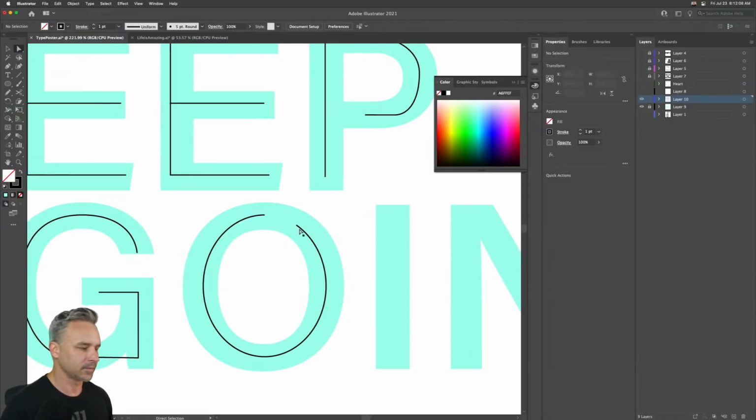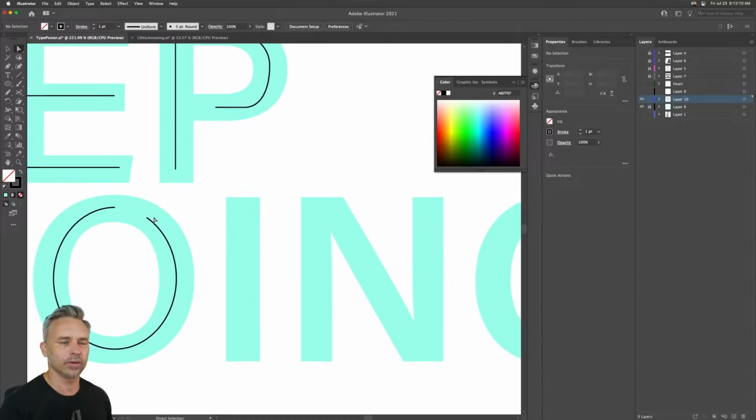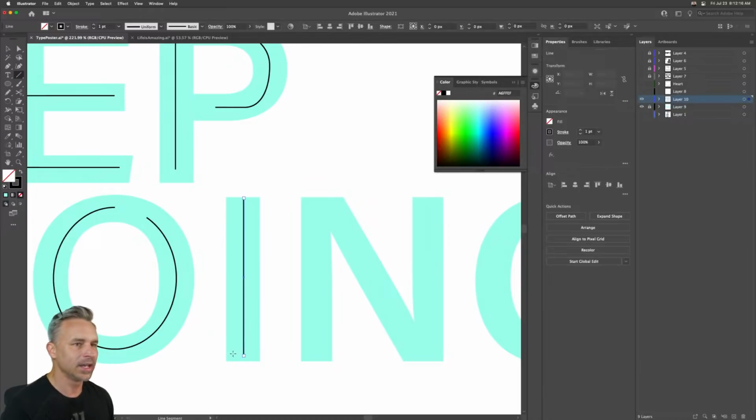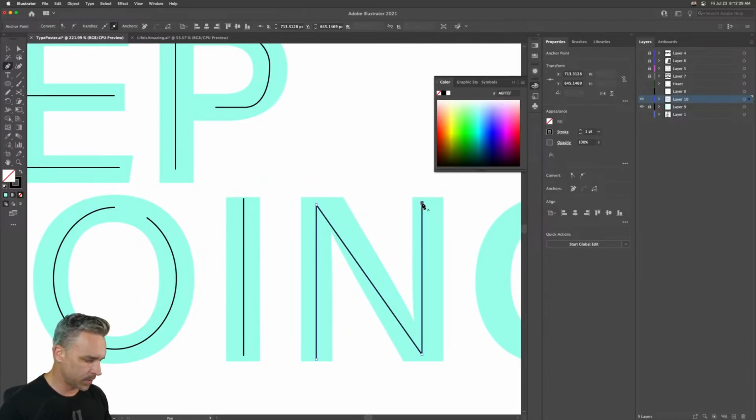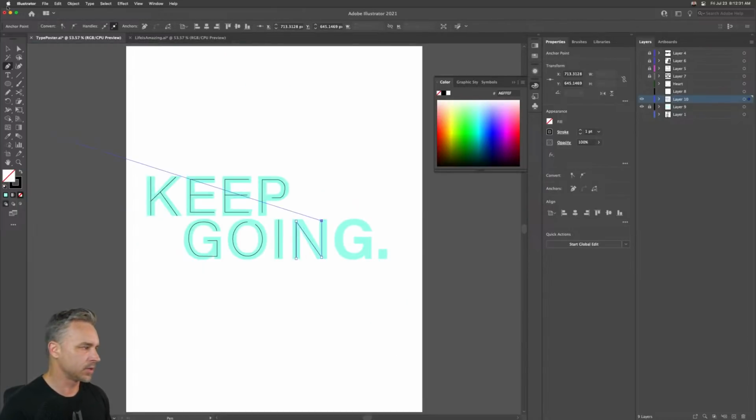5, 4, 3, 2, 1. I love it. It's like 5, 4, 3, 2, 1, dot, dot, dot. I love things like that. Again, just hitting P for the pencil. Escape, escape. Command 0. I have a G there already.